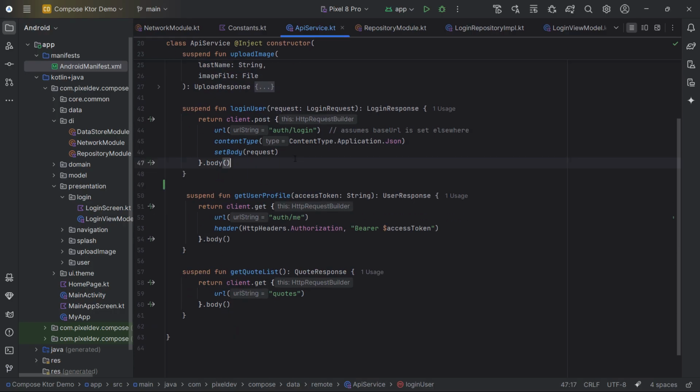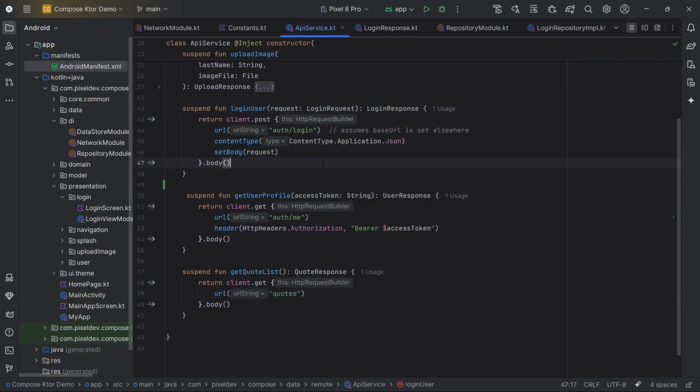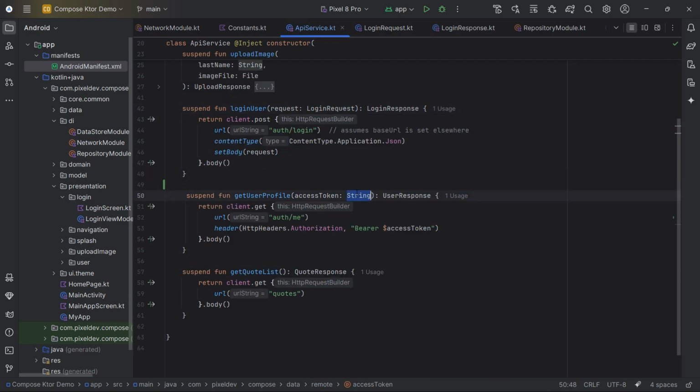Login user sends a POST request with login credentials and returns the parsed response. Get user profile makes a GET request to auth/me with a bearer token in the headers. Get quote list performs a simple GET to fetch all quotes. Thanks to Ktor's DSL and .body, all responses are automatically converted into Kotlin objects, clean, efficient, and easy to manage.